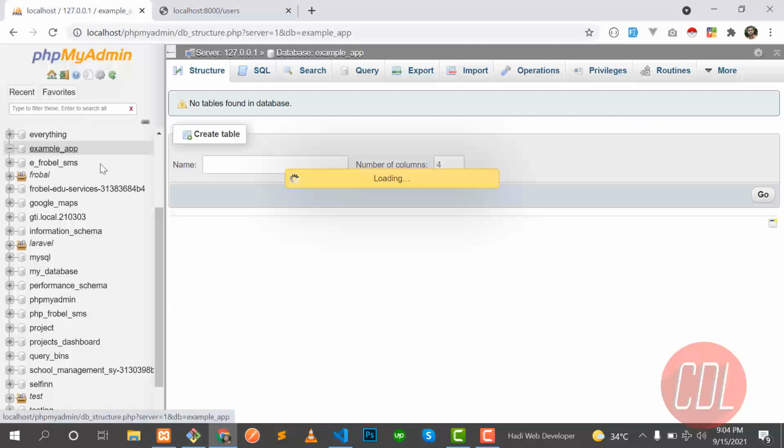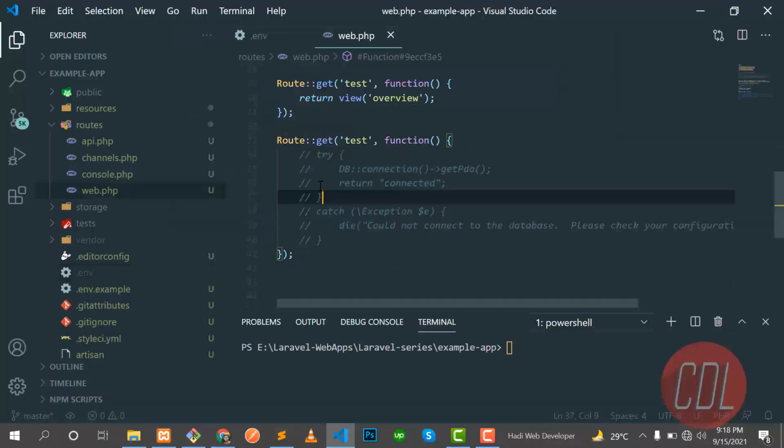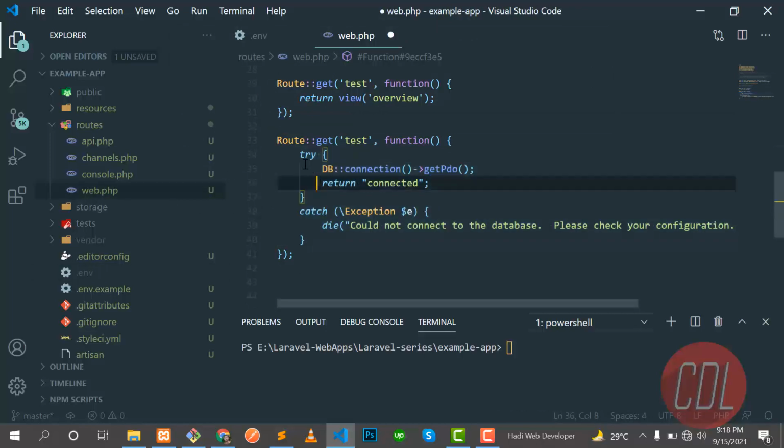So let's go to the project. Yes, it's example app, and how can we verify whether our database is connected or not? Let's go to the text editor and open the web.php file, and here I paste some code where I am testing it using a try catch block, testing whether our DB is connected. It returns connected, and otherwise it will throw this error, right?